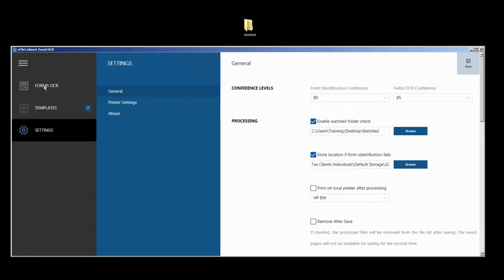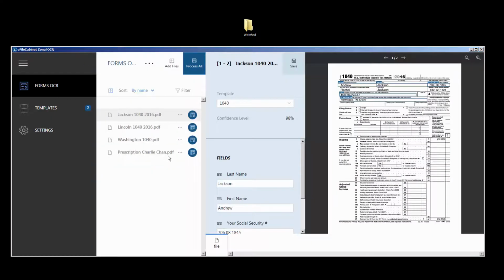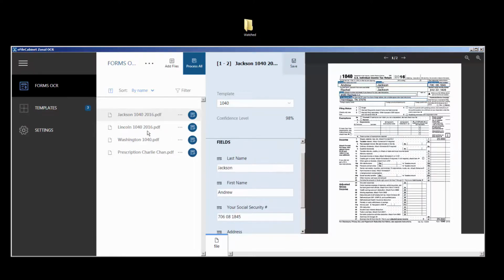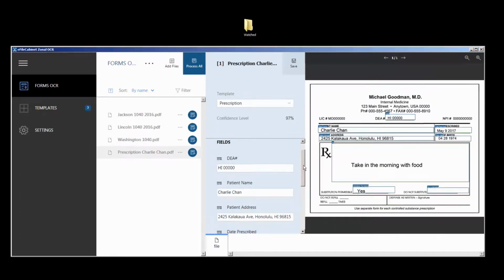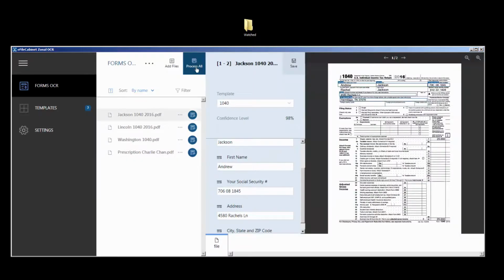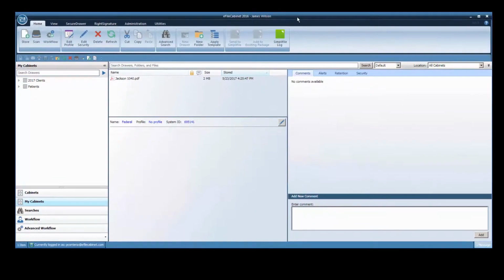I'm going to come over here to the forms, and you can see all of them are now here, and I can look at each of them. 98% confidence level for Jackson. I can make sure those fields are correct, and I can look at each of them if I would like to. There's Lincoln, there's Washington. Now notice that the fields are different for a prescription. That's a different template. And so I'm simply going to process all of them. Okay, let me bring this over and bring inside eFileCabinet and see what has happened here.